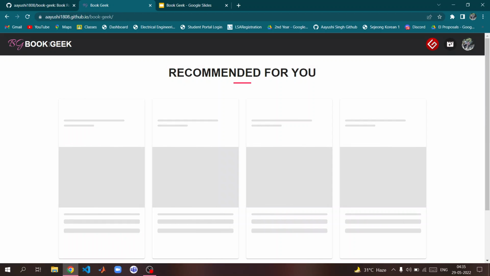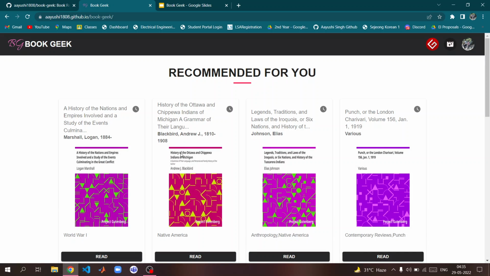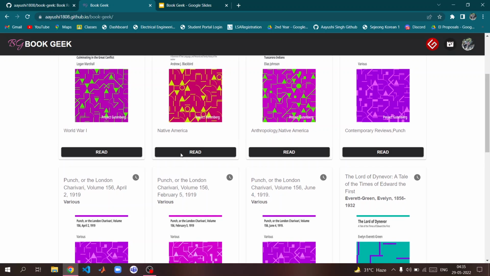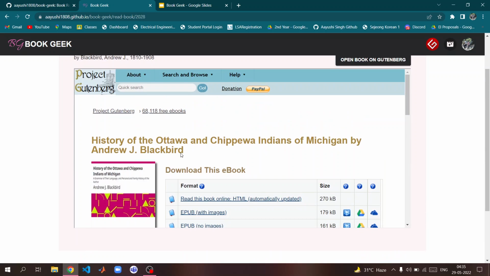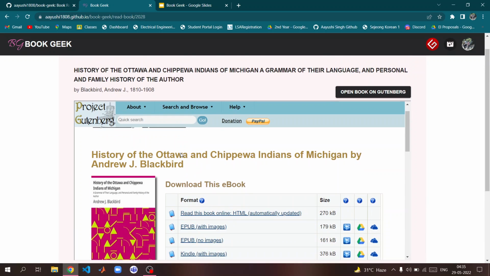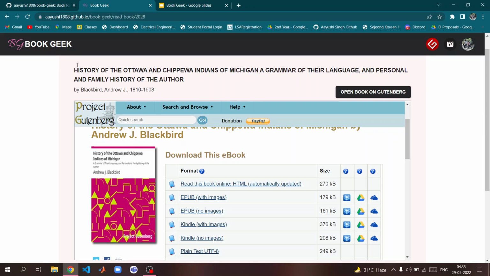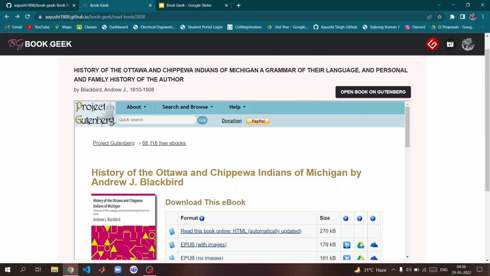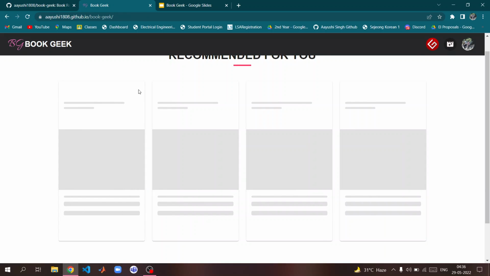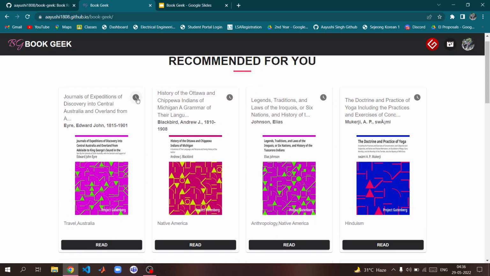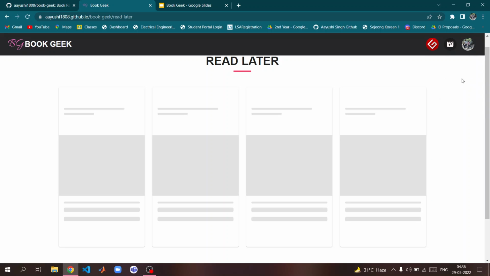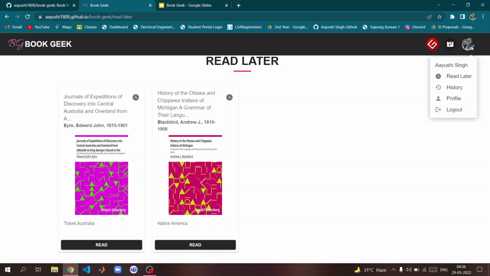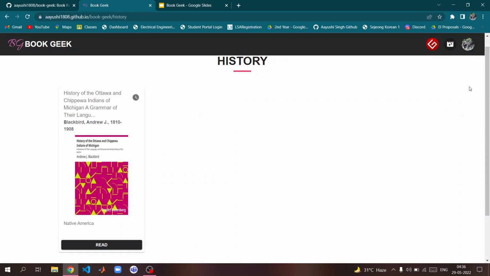On getting back to the dashboard, you can see a Recommended for you section which contains books from your preferred genres. When you click on the Read button, you can actually read the book on the Gutenberg site. You can also add some books to your Read Later section if you want to read them some other time, and you can find them here in the Read Later box. You can also check your history on the History page.